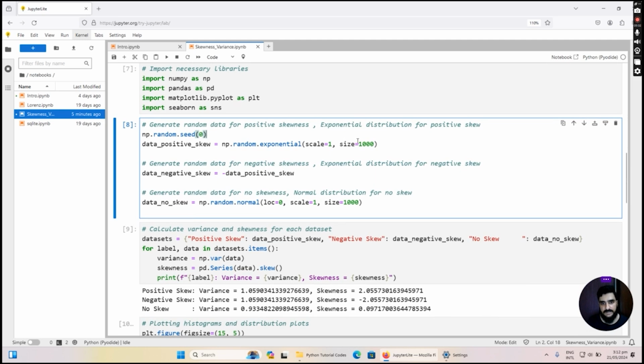And once we have actually done that by using this line of Python code, then we can simply produce the results for negatively skewed data by negating the positively skewed data. So in that case, it will be the inverse of the positively skewed data. Therefore, you can see that we have actually used a minus sign here.